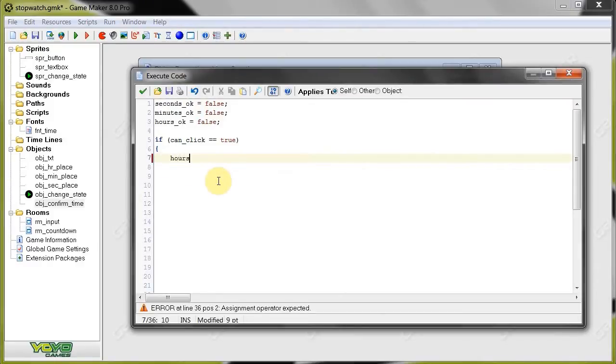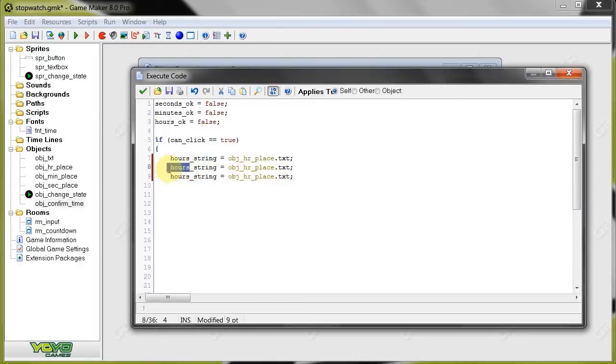hours string equals object hour place dot txt. Remember, like in the input output. So we're going to grab that text that's in the hour place text box, and we're going to store it in the variable hours string. Then we're going to copy that, we need it twice more, and change this one to minutes, and the next one to seconds. So we've got hours, minutes, seconds.